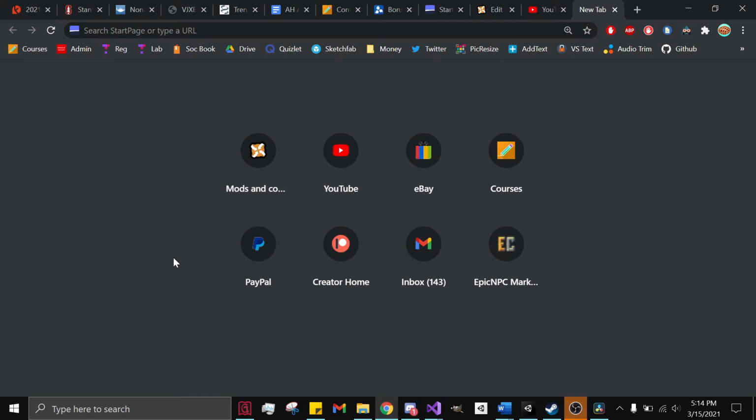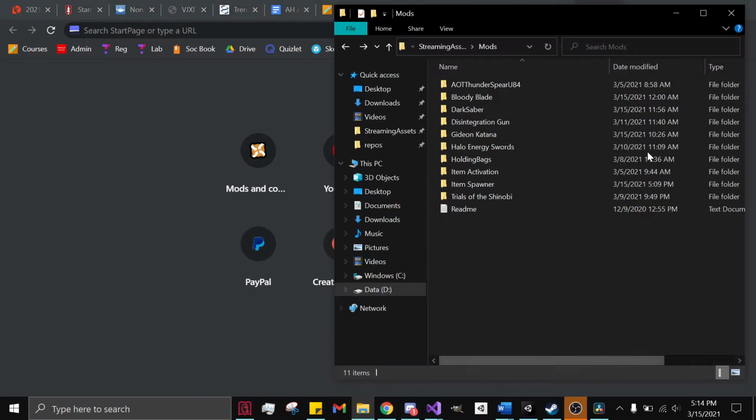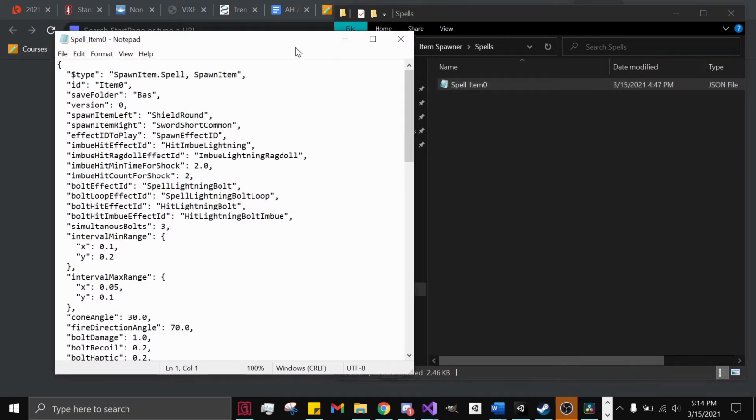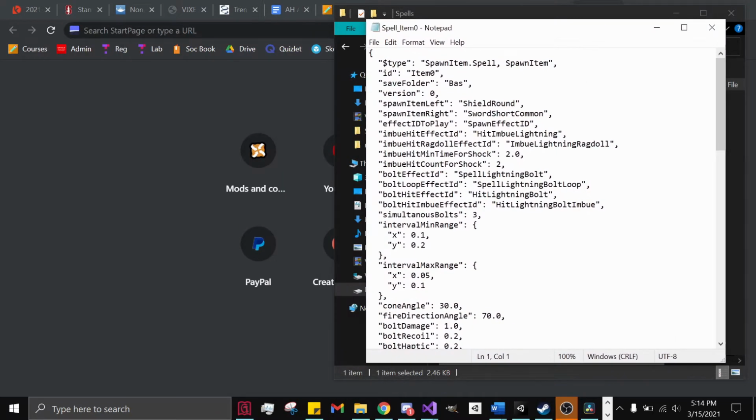Today I'm going to be showing you how to use the item spawner spell to spawn in whatever item or weapon you want in either hand based on its ID. So let's get started. First off, you want to open up your file explorer, go to item spawner, spells, item 0. After doing that, you want to put in the ID of whatever weapon you want to spawn in either hand based on the spawn item left or spawn item right.